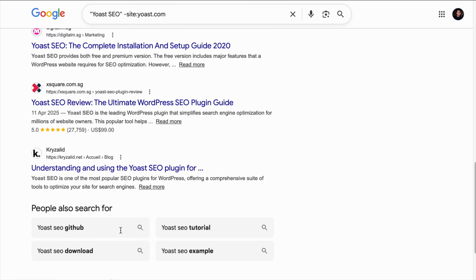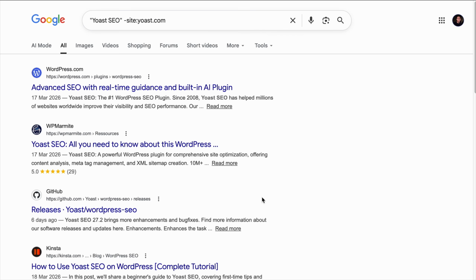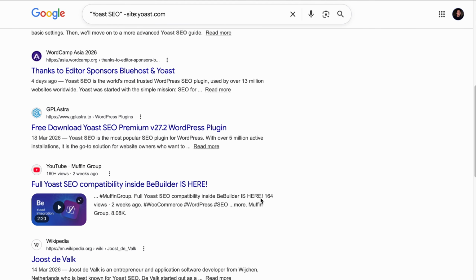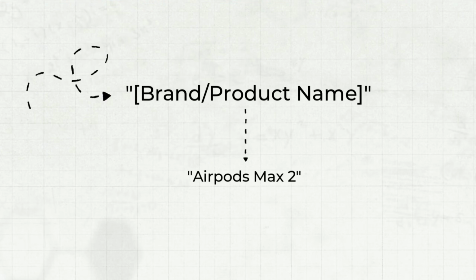These are prime targets for outreach. And just like before, if we want to see only the most recent mentions to jump on fresh opportunities, we can click on Tools and select Past Month. And now you can see exactly who has been talking about them recently. This can be applied to any business or niche. All you have to do is to plug in your competitor's details. You will have your competitor's brand name or product name enclosed in quotation marks, such as "AirPods Max 2", to ensure Google looks for the exact match.